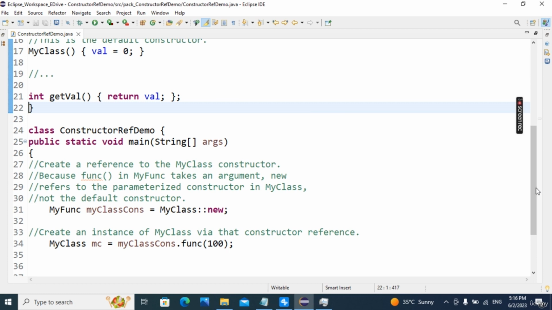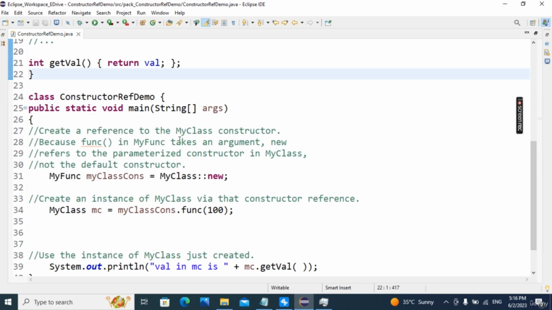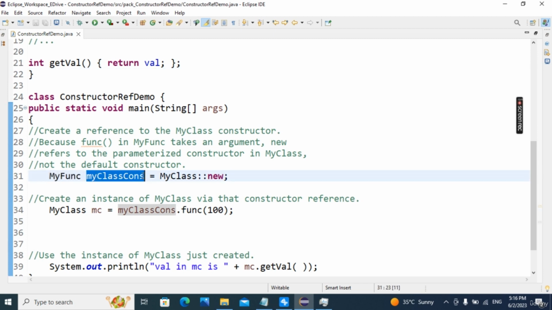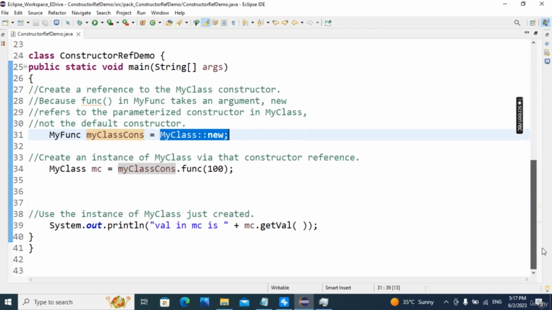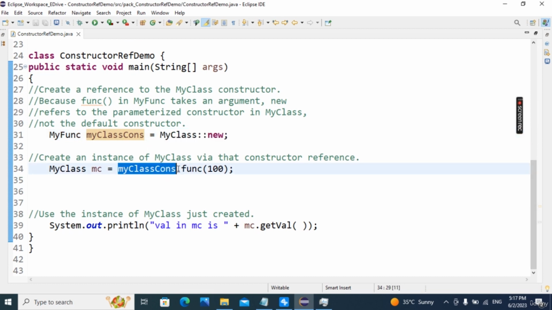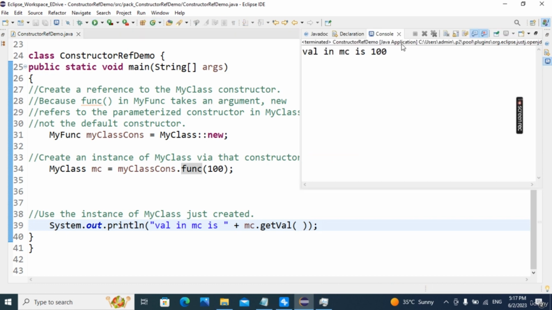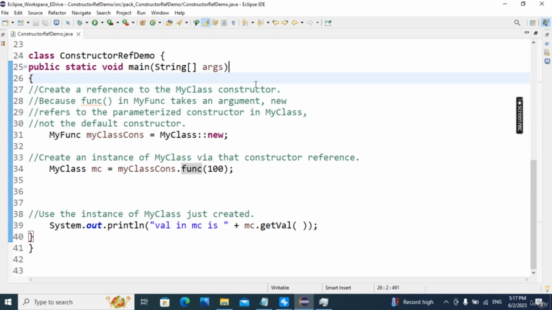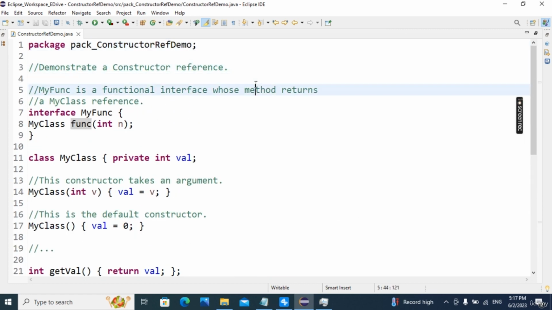Now it is a very simple constructor reference example. Create a reference to the MyClass constructor. How is it created? First of all, the functional interface name. The MyClass constructor reference is created. How is it created? Class name, double colon, new. Okay. Because MyFunc takes one argument, it will be matched with the parameterized constructor of MyClass. And myClassCons.func(100). So the value will be initialized to 100, and getValue will return 100 as the value. Okay. Now I will run this one. Value in mc is 100. Okay. As simple as that. You can go through this.